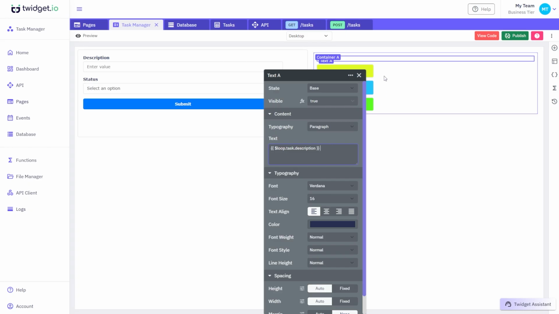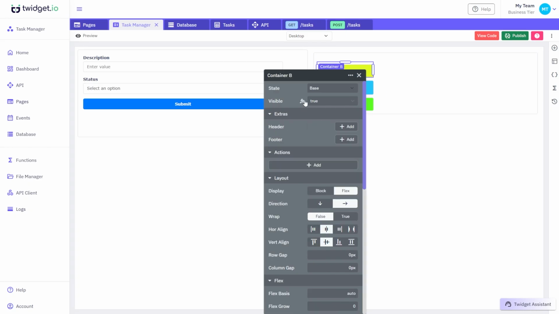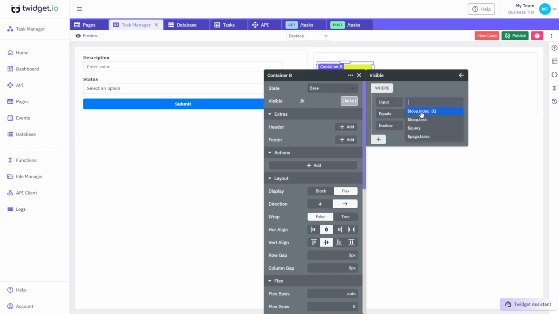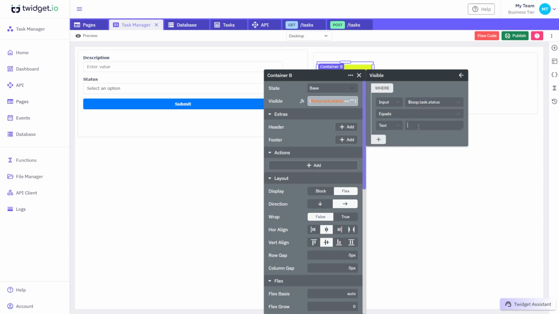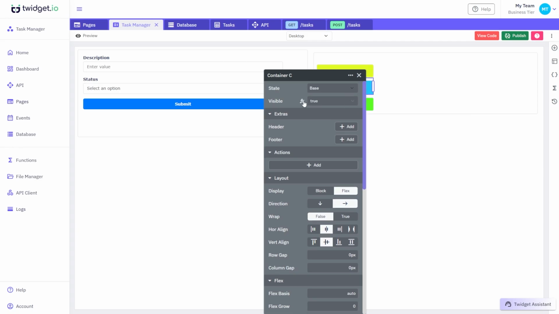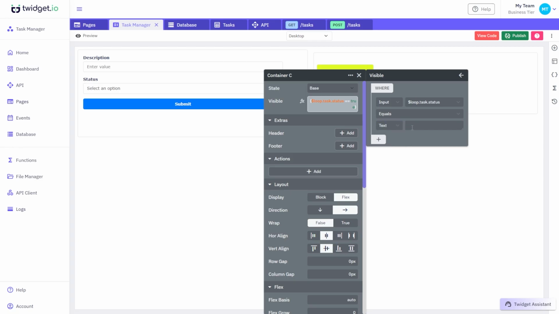Next, we want to only show the status element matching the status of the task. To do this, we'll update the visibility of the status and create an expression where the loop task status matches the element status text. We'll do the same for the other two statuses.